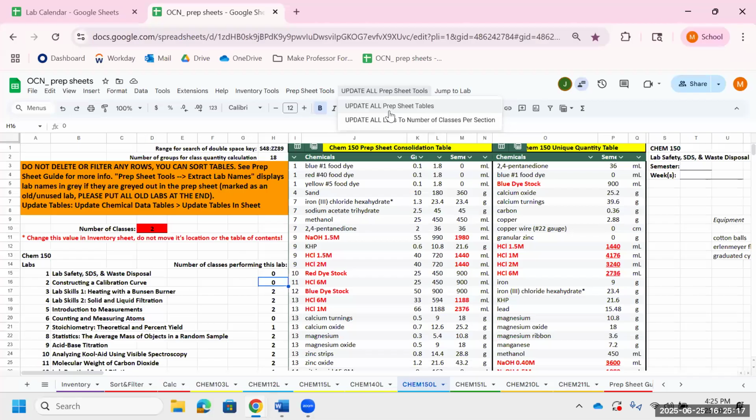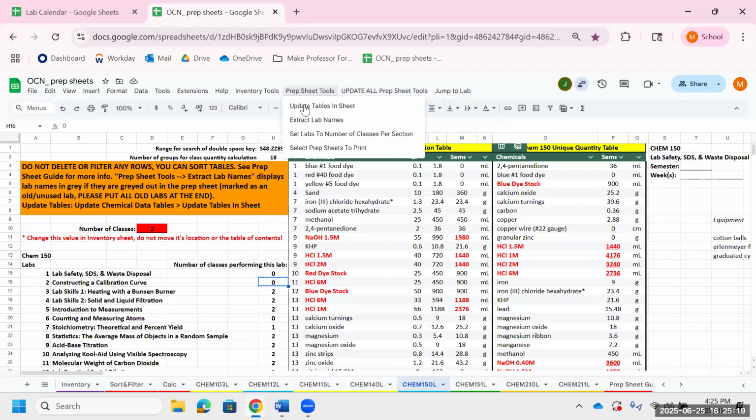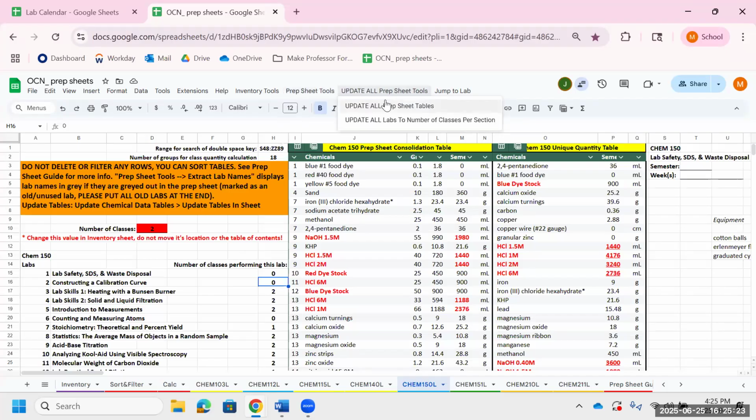And now update all prep sheet tables. Similar, exact same thing as update tables and sheets, except just like changing the class per section, it will iterate through all sheets that may contain the word chem and update all of these tables.